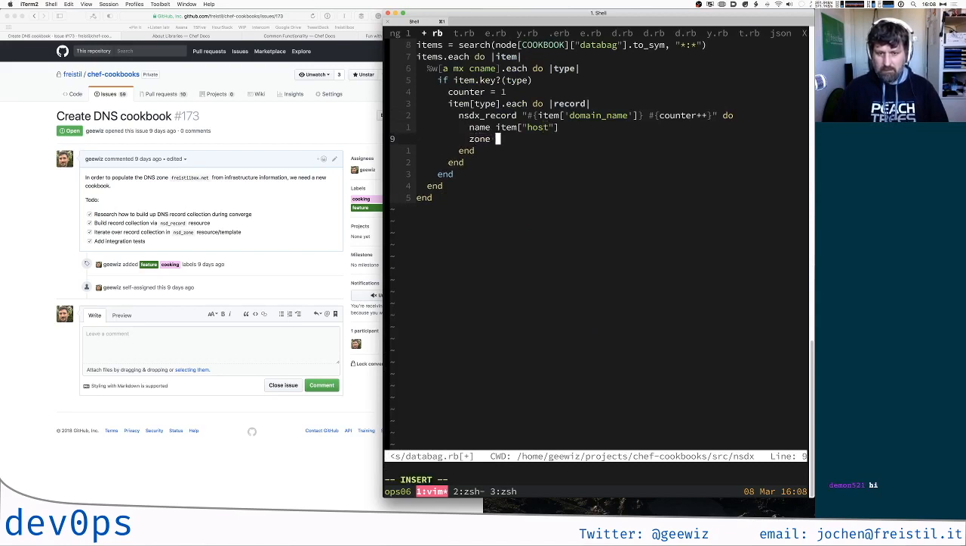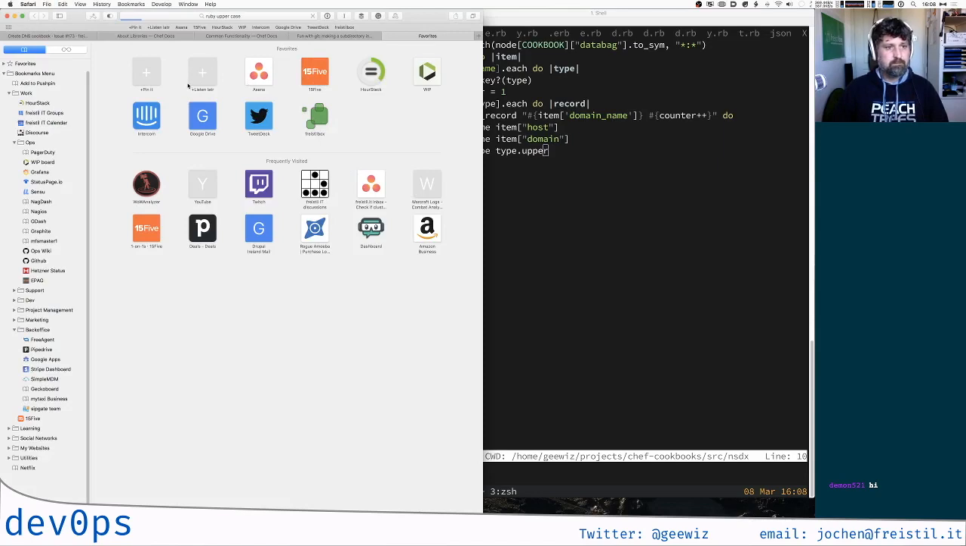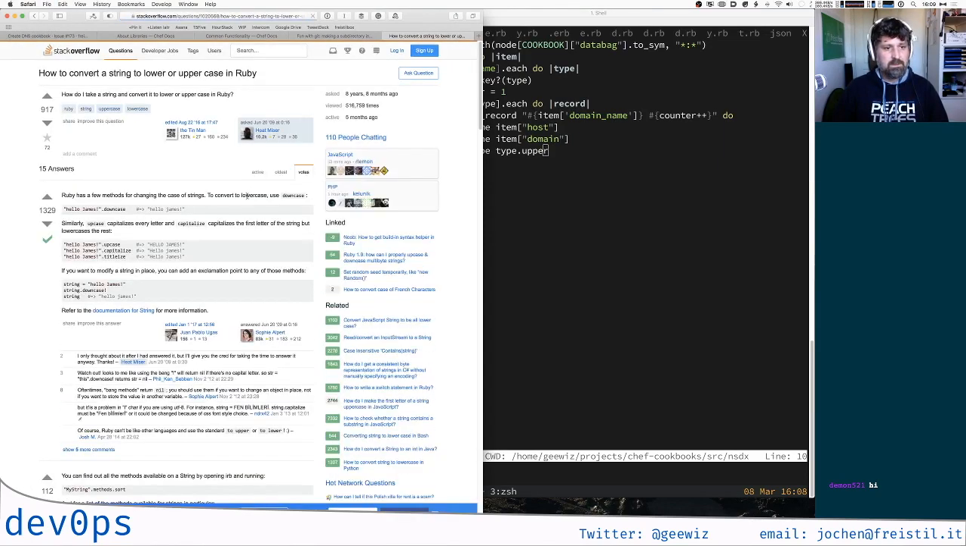So name, zone would be item domain. Type would be type, but uppercase. What's the Ruby function for uppercase again? Stack Overflow to the rescue: upcase. Okay.